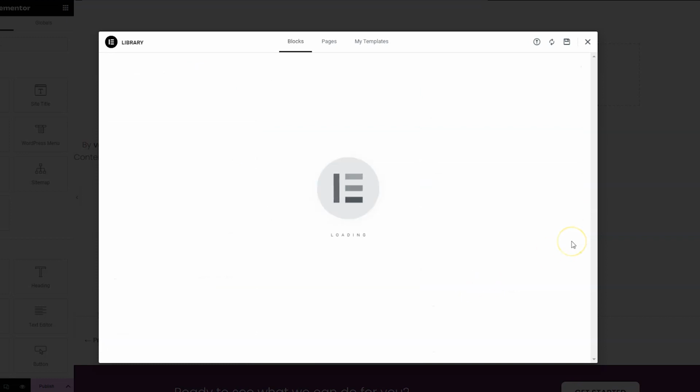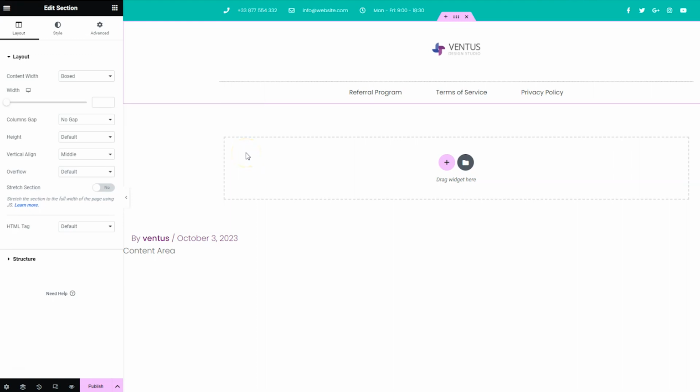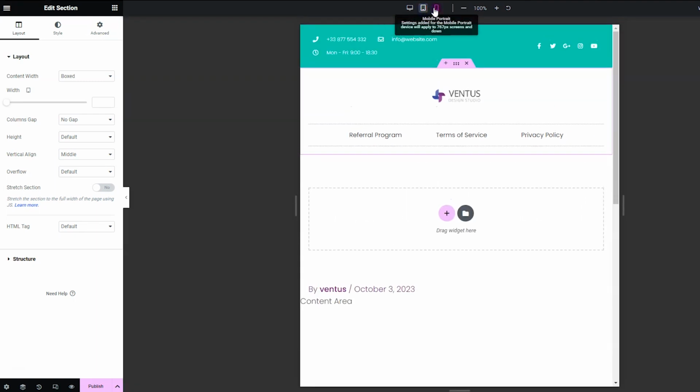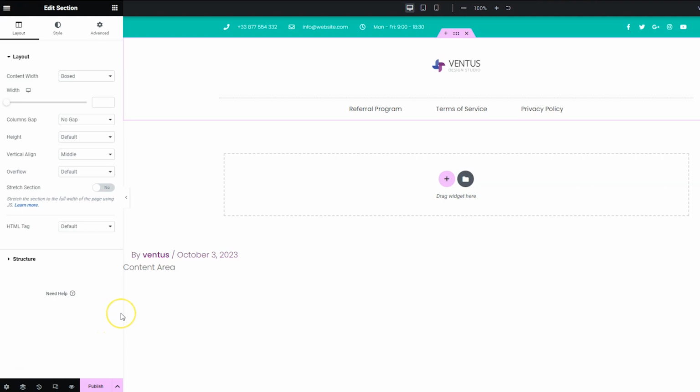And then obviously you're going to want to make changes to this to match your site, and don't forget to also make sure it looks good in all the different devices in responsive mode. If you need more help with responsive styles in Elementor, I have a tutorial for that and I will link that in the description below.